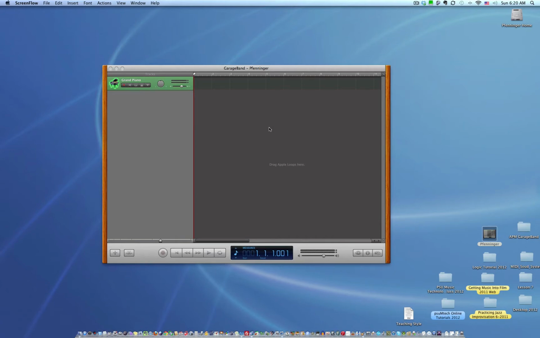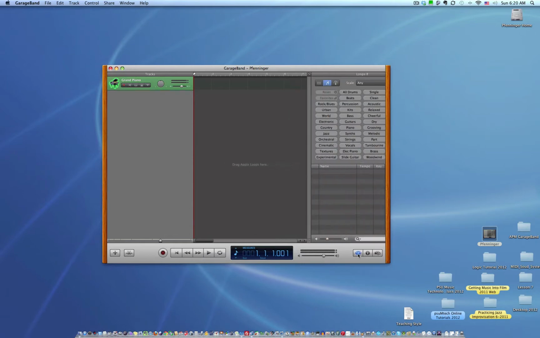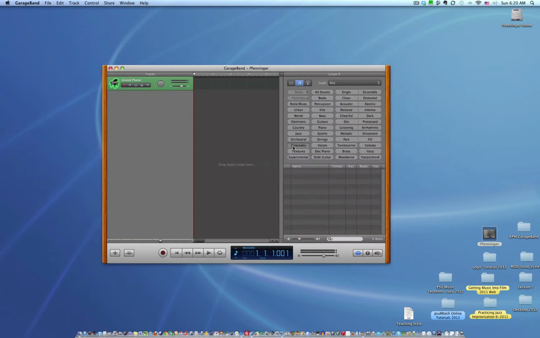Alright, hopefully I can remember everything I talked about in this lesson. There was a lot of stuff. To look at your loop menu, you go down to the eye right here. That will open and close the loop menu. And anytime you select something, like if I'm going to cinematic, notice how these are all grayed out. You just hit the reset button up here, it'll all come back.